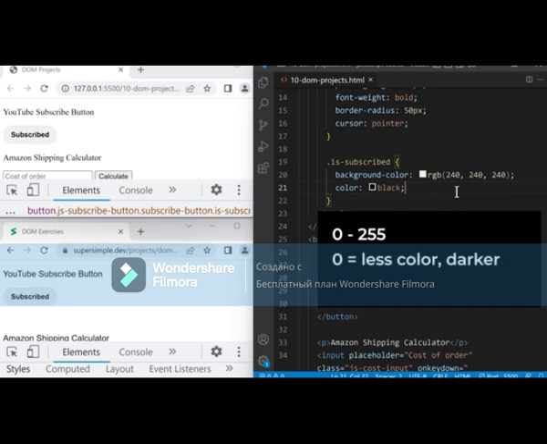0 means less color and darker. 255 means more color and lighter. So this color here uses 240 for all of the colors. So it's close to 255 and will give us a very light gray color that you see here.